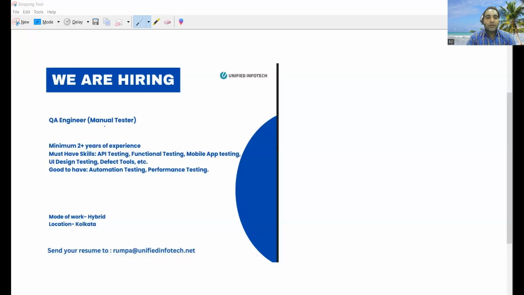Apart from that, one more job opportunity that I would like to showcase to you is, so Unified Infotech is hiring. Unified Infotech is hiring QA engineers, manual testers. Mode of work would be hybrid and location would be Kolkata. They are looking for someone who has a minimum of 2+ years of experience, must have skills in API testing, functional testing, and good to have automation testing and performance testing. And this is the email address wherein you can apply.